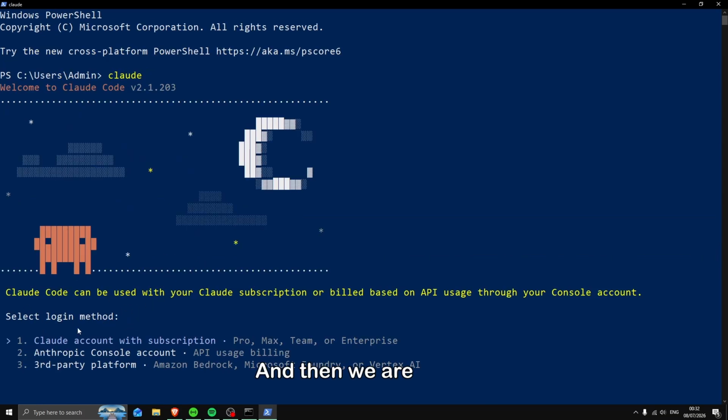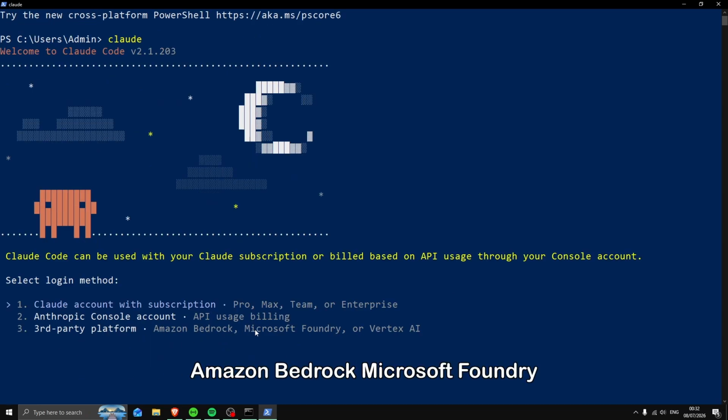And then we are going to select the login method, either a Claude account with a subscription, Pro, Max, Team, or Enterprise, or if you have an API key, you can do that. Or if you have an API key from Amazon Bedrock, Microsoft Foundry, which is also known as Microsoft Azure, or Vertex AI, you need to use the third option. And after doing that, you will be set up and you can use Claude Code directly on your terminal to access directories and create new files, edit code, and do whichever task you wanted to do.